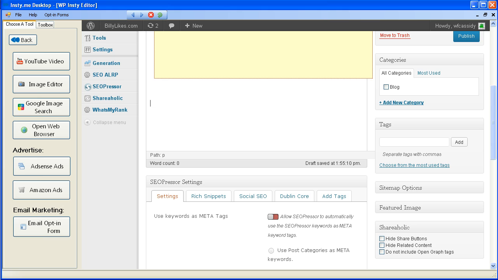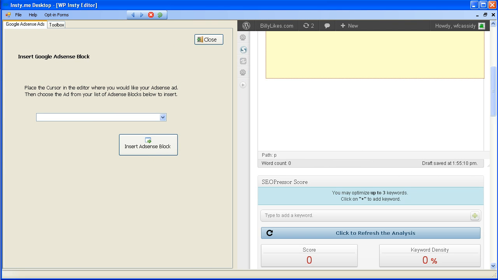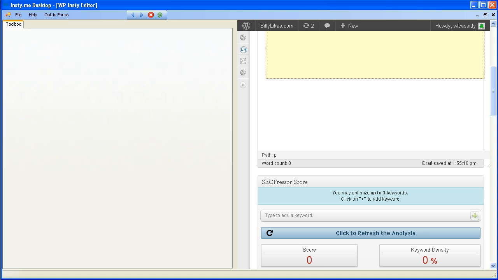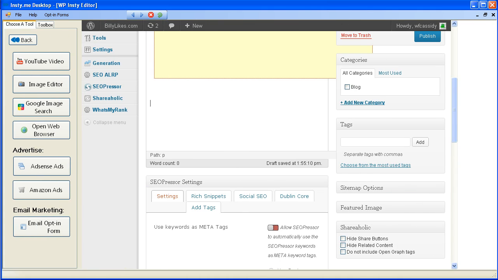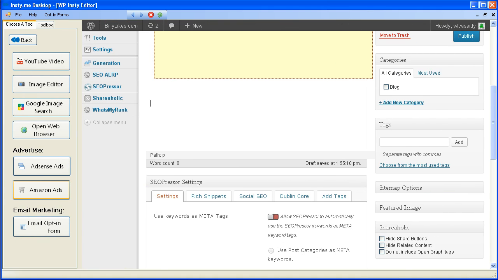Two more really cool buttons down here. One is the AdSense, and this allows you to easily monetize your blog. So I didn't set up any AdSense blocks here, but if I did, they would show up here, and I could just pick whatever one I wanted and insert the AdSense block, and it would send it right over there. And I can show you Amazon because this is actually pretty cool.